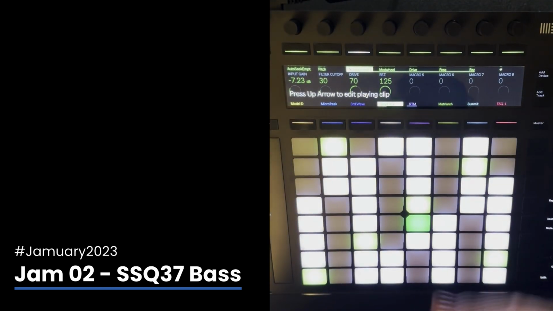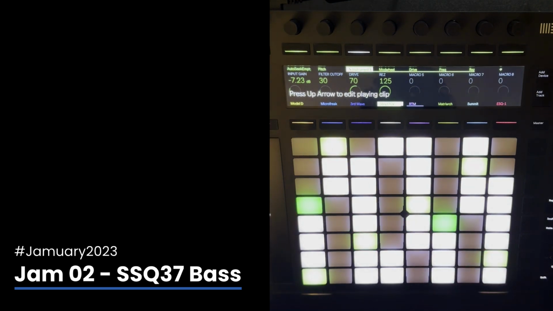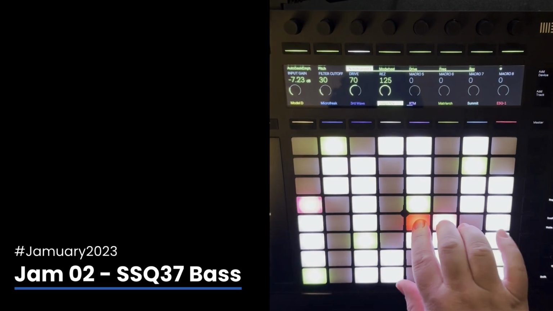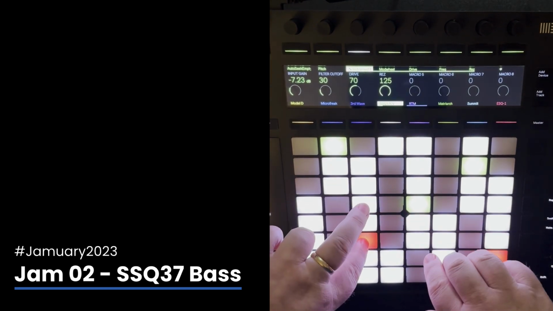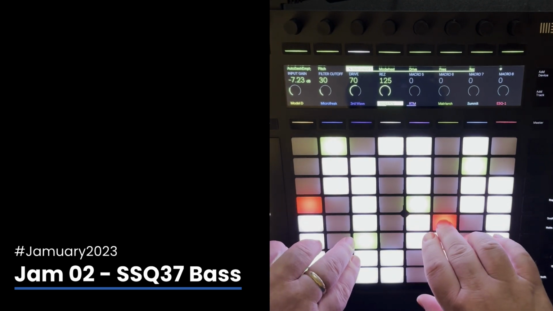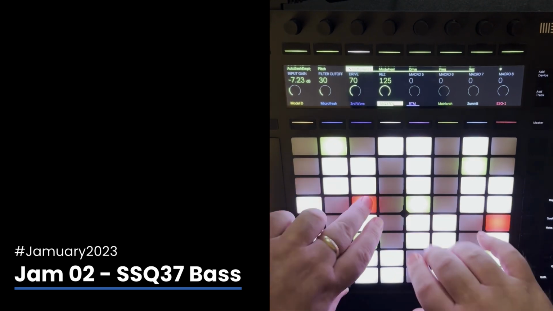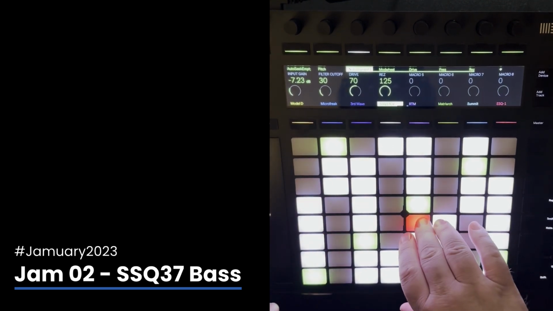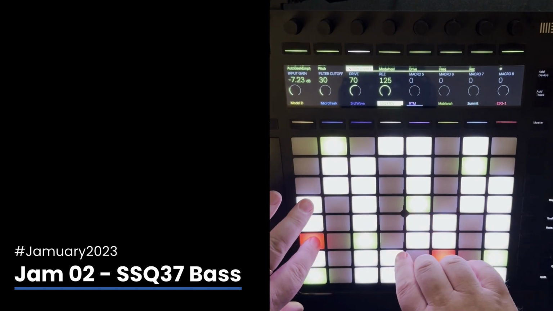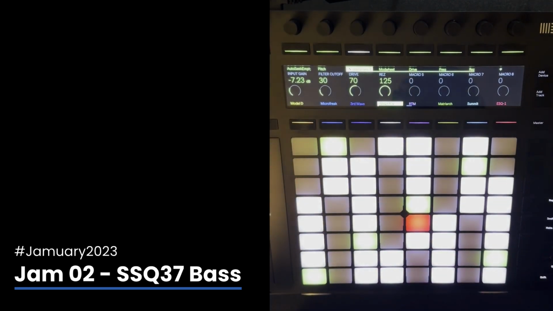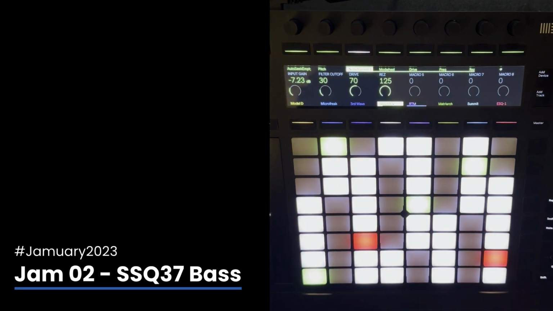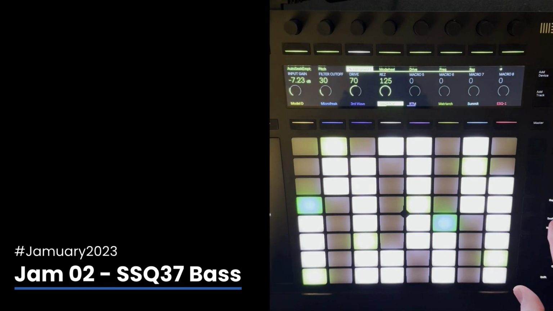All right, now I want to put another part, so I'm gonna record a completely different bass line on top of that. It'll be the B part. I'm gonna start on the 5th. All right, so that's my B part. Let's go back to the A part.